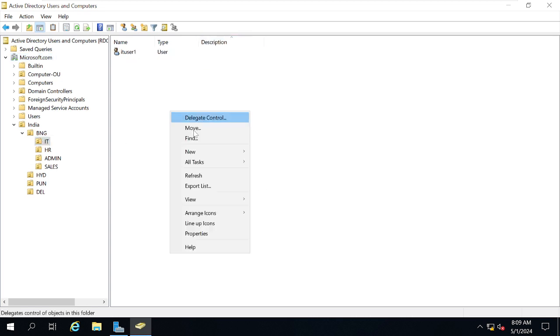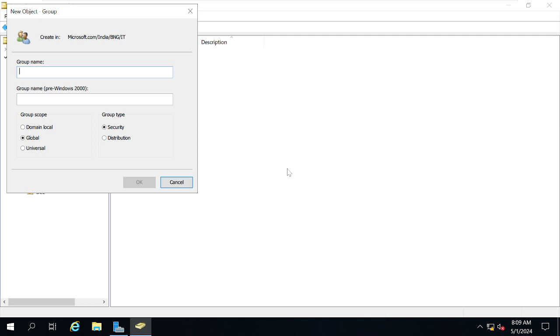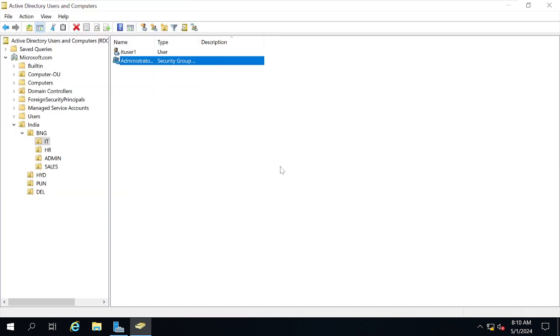Say for example, instead of user creation, you can click on new and select group, and you can give a name like admin for Windows 10 PC. You can create a group, okay, local admin or administrator Windows 10 PC, okay. So you can create a group. See, now you have created a group.